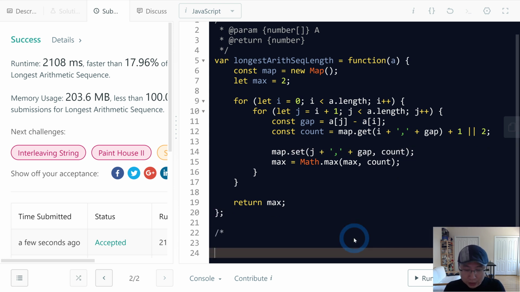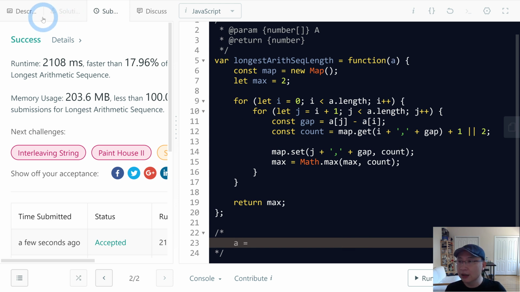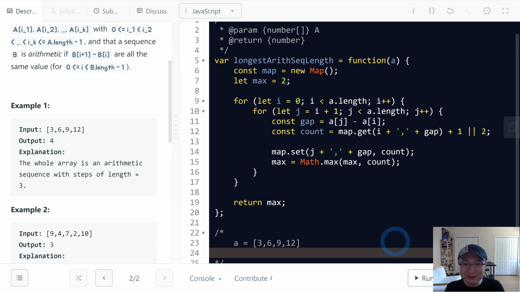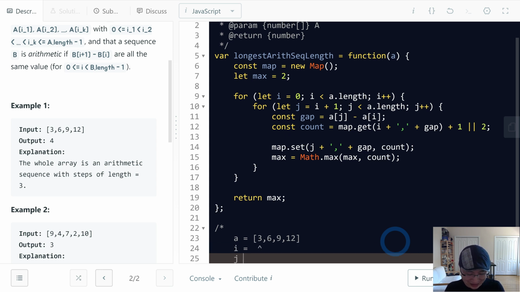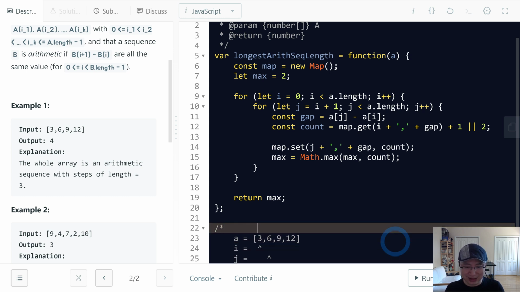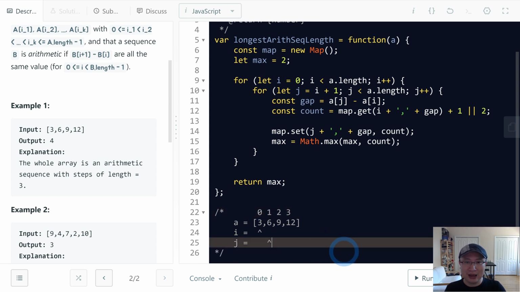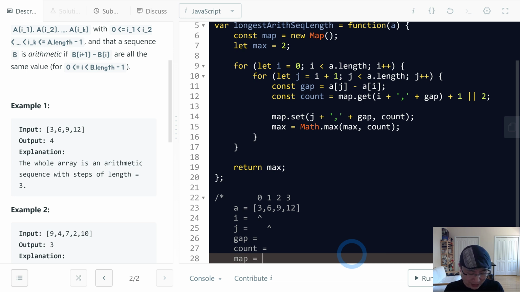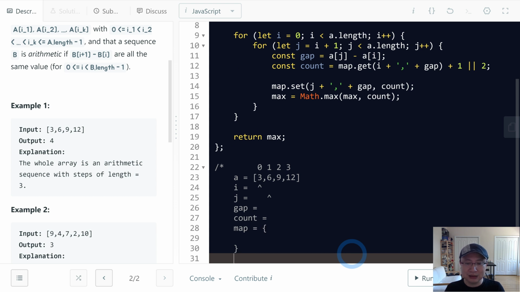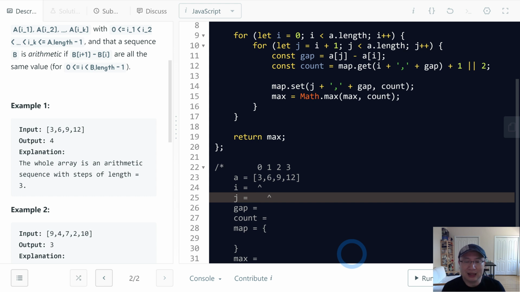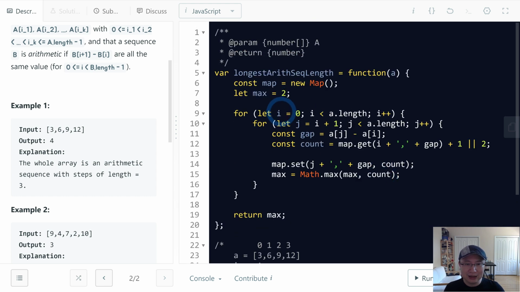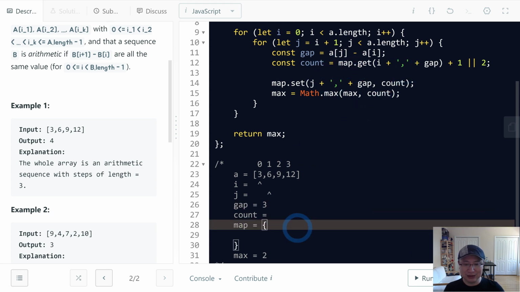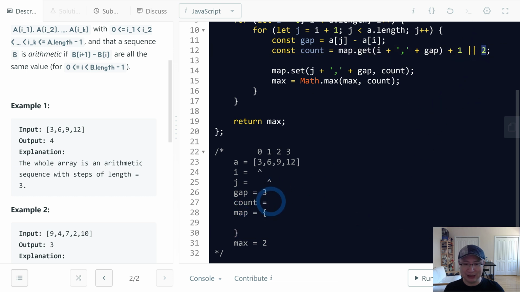Let's test the code. A is given. And then i is the index, j is i plus 1. I will write index 0, 1, 2, 3. And we need i and j, we need to get, and we need the count. And then we will update the map. The map I will express as an object of JavaScript. And last, the max. First, the max is 2, right? And then i is 1 and gap is j minus i, so the gap is 3. And then the count: there is no data in the map, so count is 2.